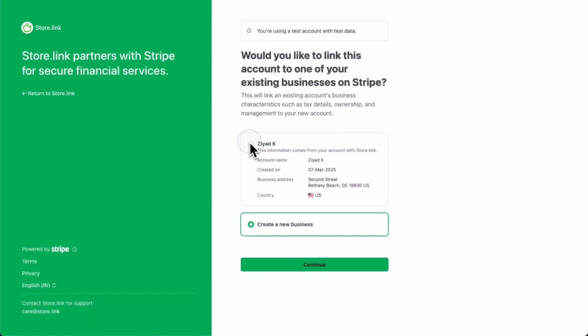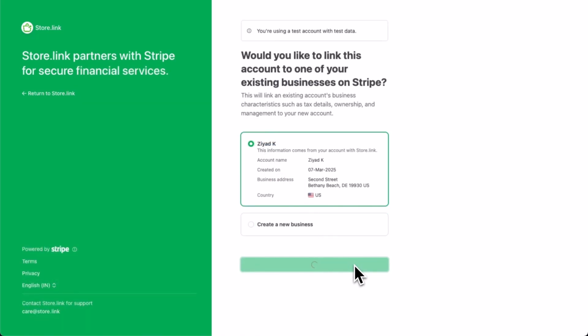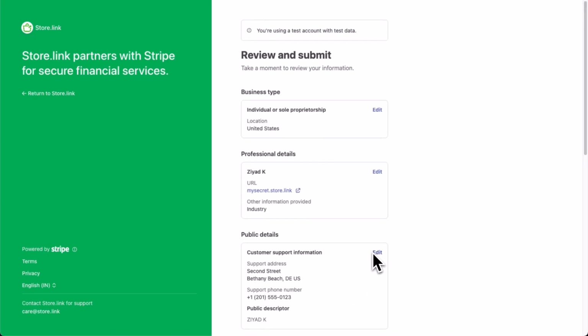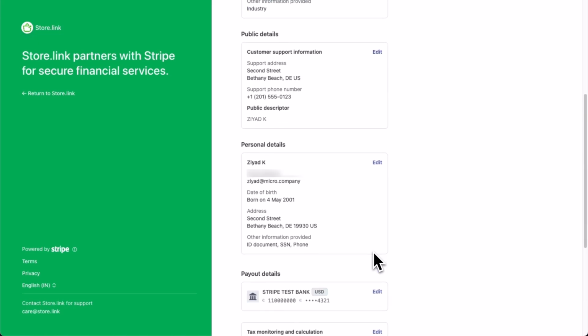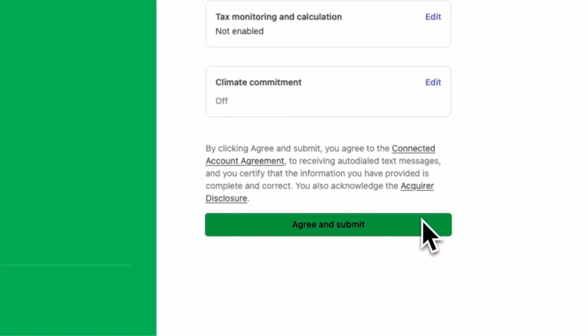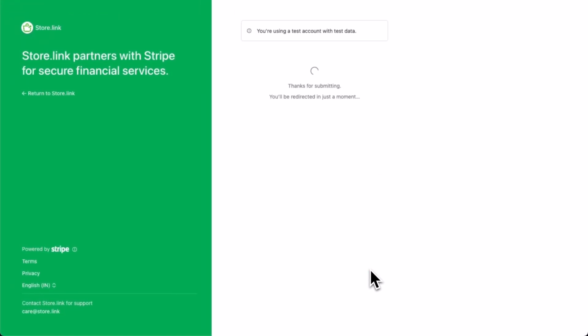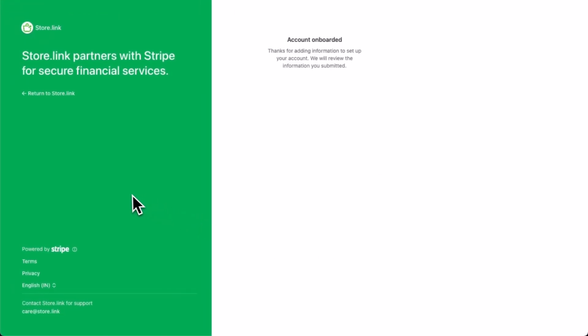Next, provide the required information such as personal details, business details, and bank account details. After completing each section and reviewing your details, select Agree and Submit. Once everything is submitted, you will be redirected back to the Store.link dashboard.